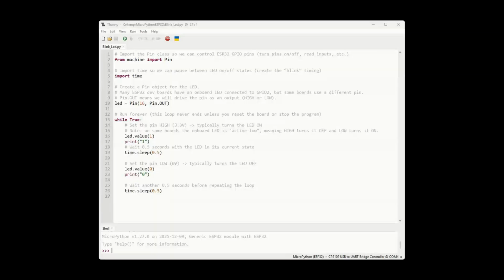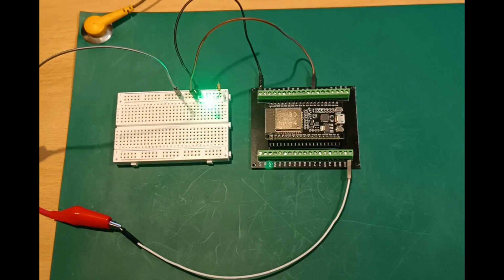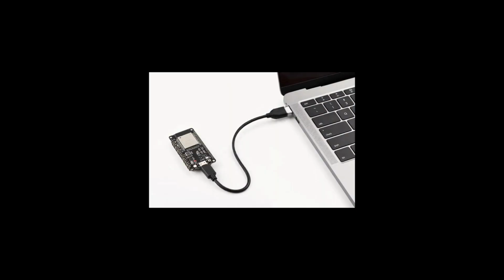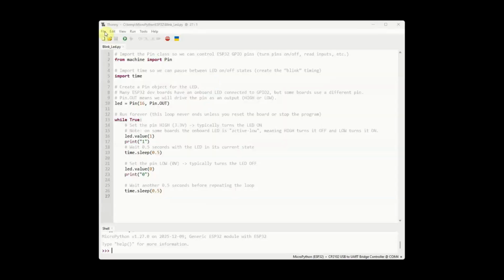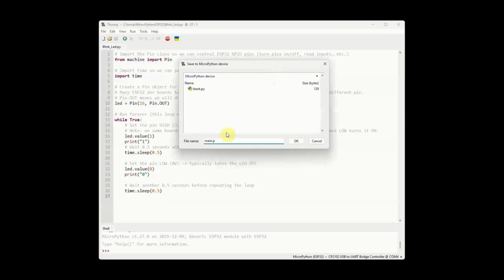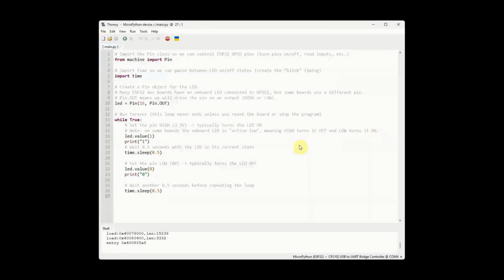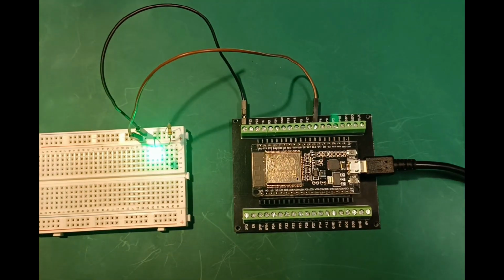Now that the code works, we can flash it to the MCU so it runs automatically when the ESP32 powers up. Connect the board to your computer, open Thonny, and choose File, Save as, MicroPython device, then save the script as main.py so it runs at startup. After that, press the reset button, or unplug and reconnect the board, and the LED should begin blinking.